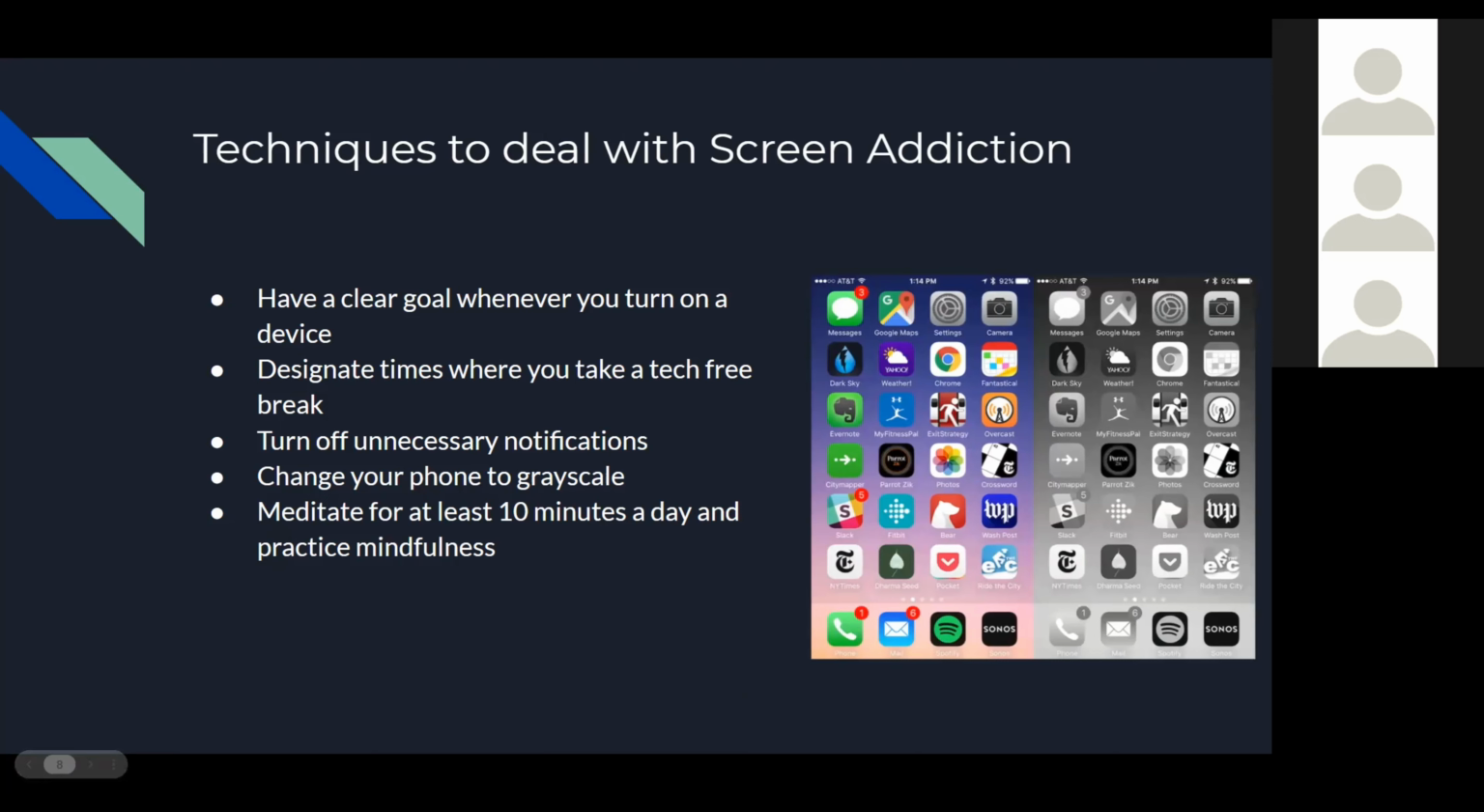Another method is to turn off most of your notifications. It makes sense to have notifications from people you talk to regularly, but not from social media apps and games. Those notifications just cause you to use your devices more and be more addicted to it.